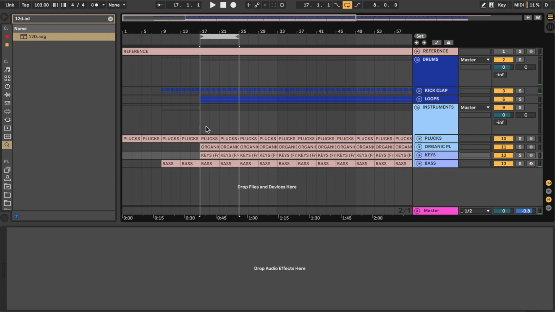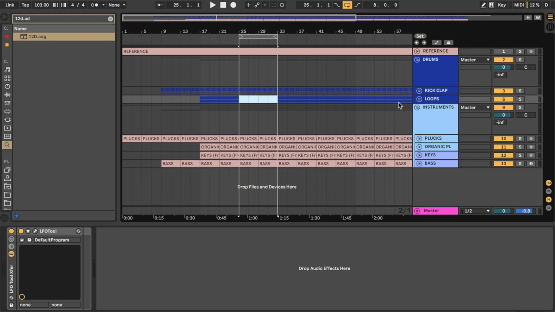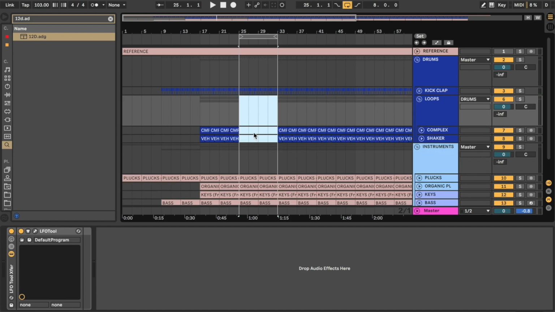And then in the next section, we'll have everything come in. Then maybe in the next section, we'll take out some of the loops. Let's take out one of the loops here.